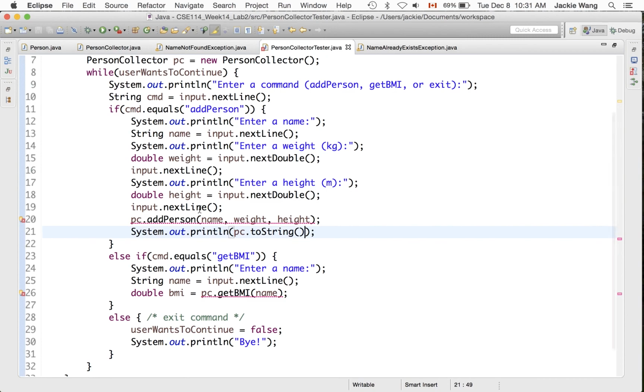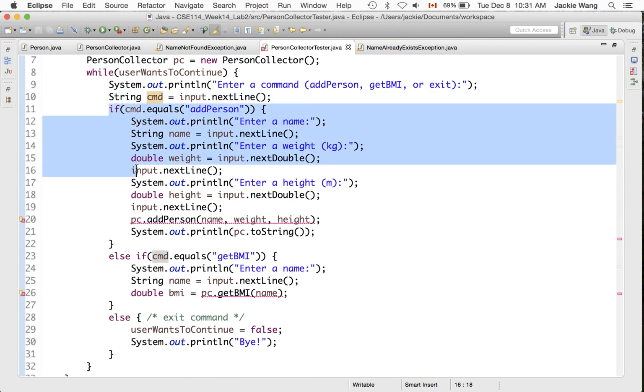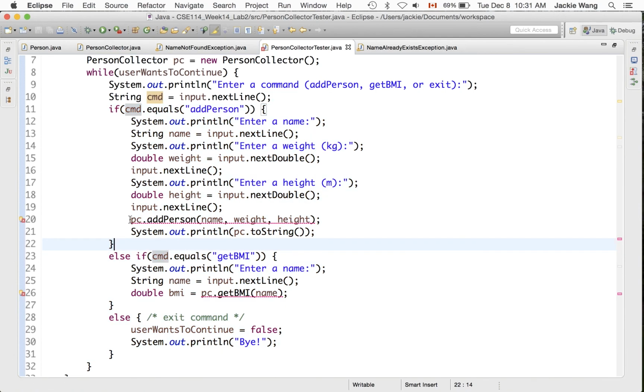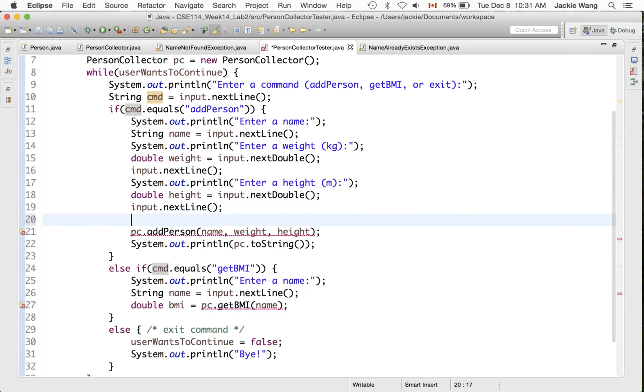Okay, so you can actually do a try and catch block. So there are two options for you. You can either wrap this block here, everything, because that will include the usage of add person and get BMI. You can wrap this whole block into a try and catch block, or you can just wrap this one into a try and catch block and wrap this one into a try and catch block. It's up to you.